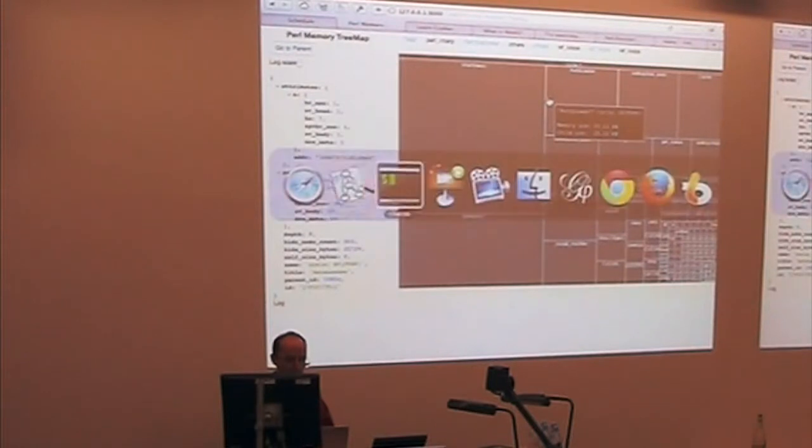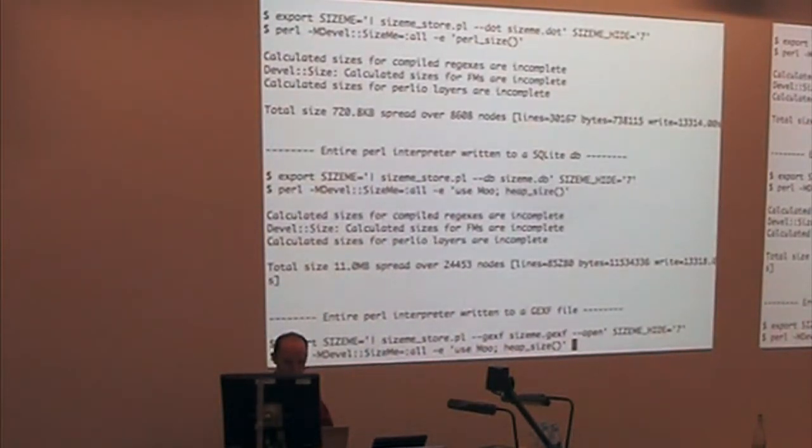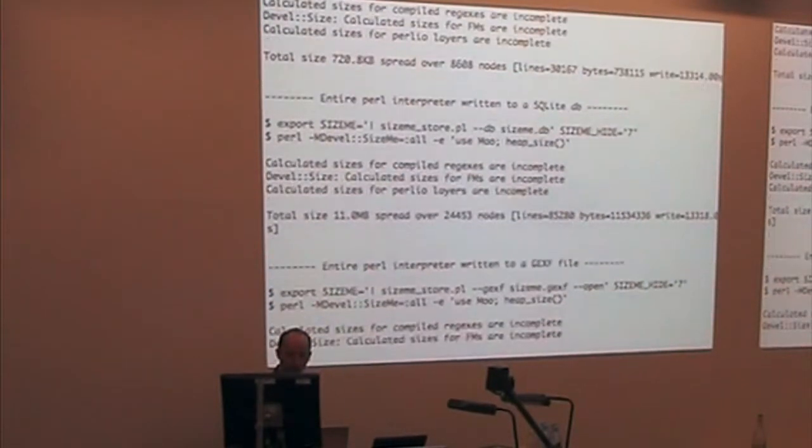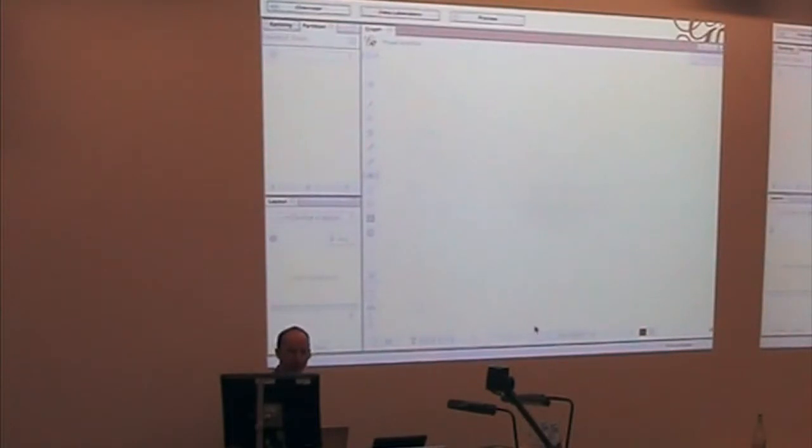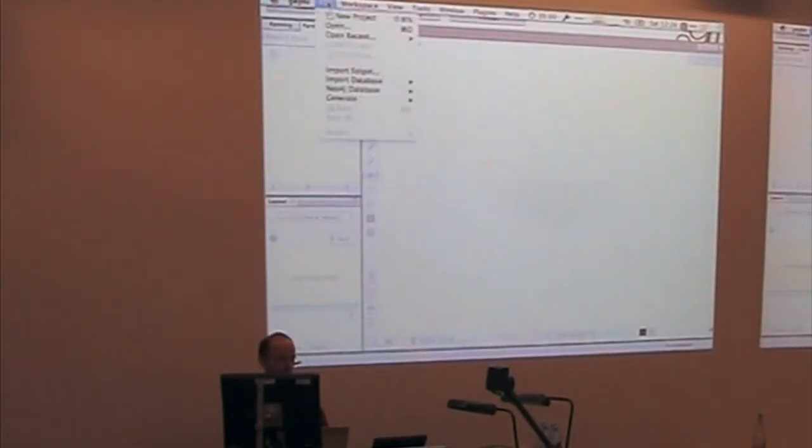So one of the things that we'll do is, the store program, you can ask it to write a GEXF file, which is a kind of XML file that describes a graph with nodes and edges. So we write that out, and then we start this Gephi. So, has anyone come across Gephi before?